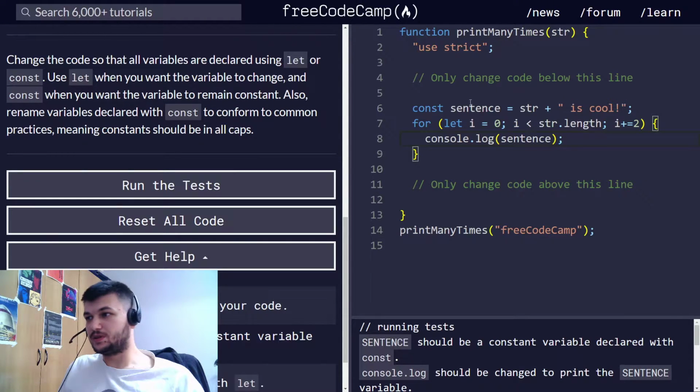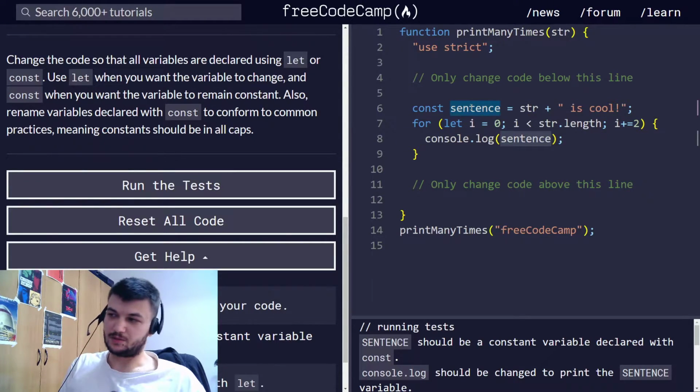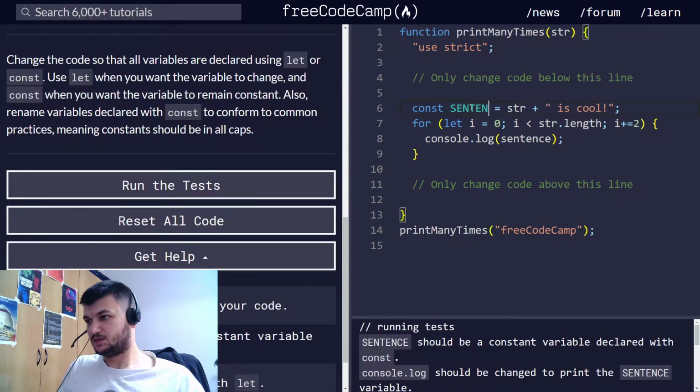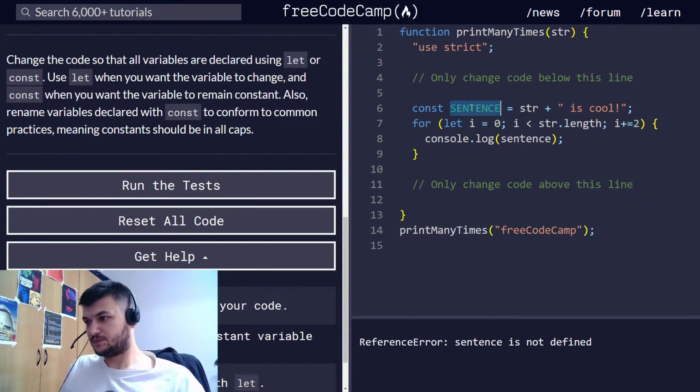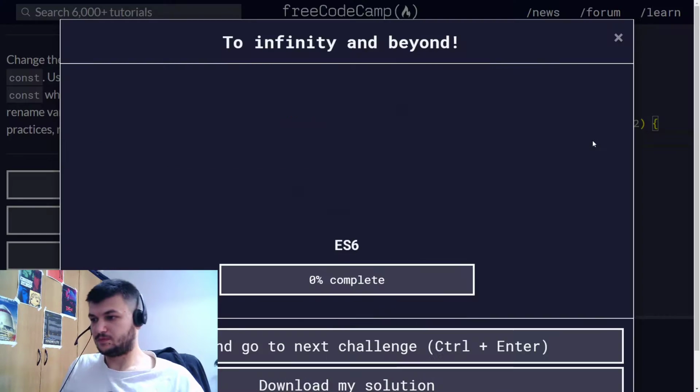Okay, so we need to use const variables in all caps. Sentence like this. And let's leave it like this. Okay, perfect.